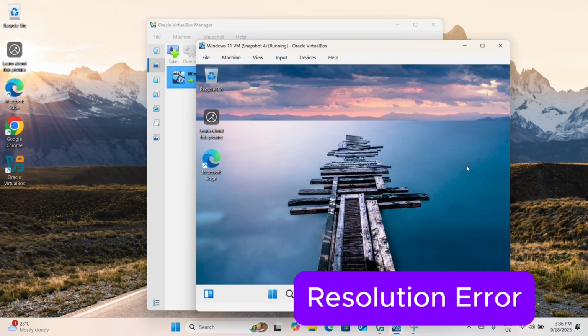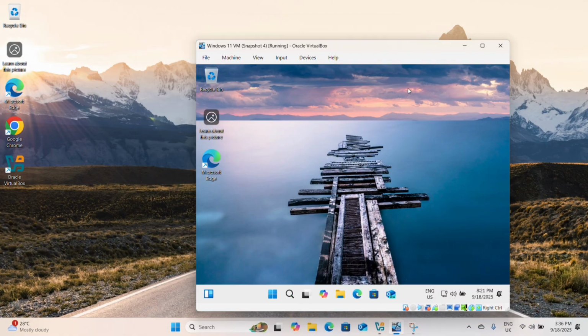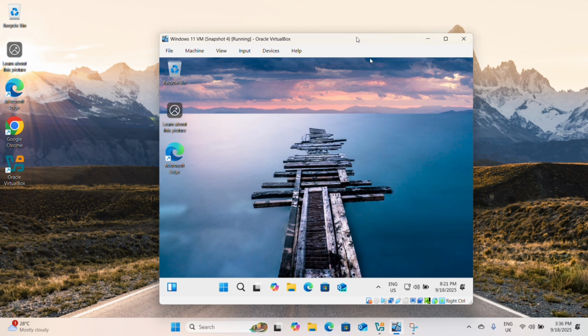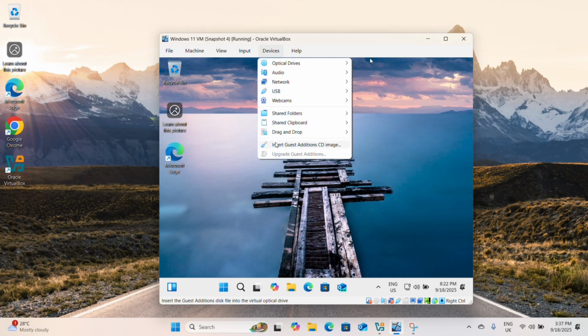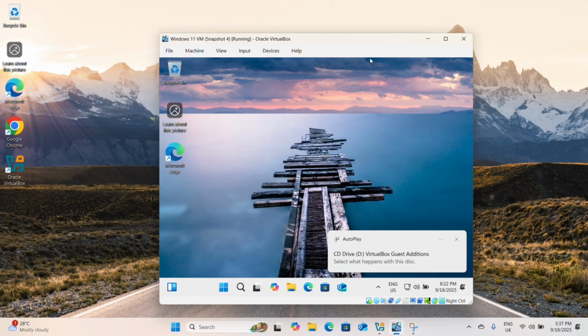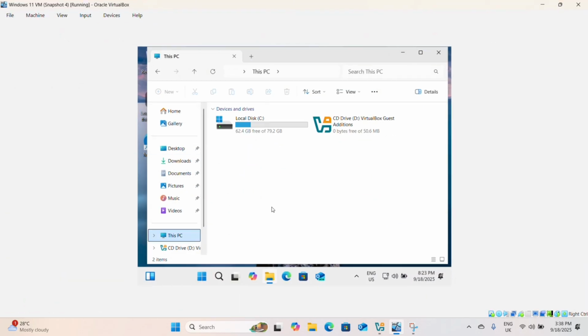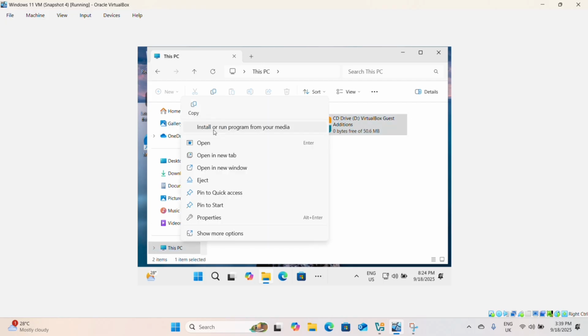So for that, first of all, let's minimize it and minimize everything else so we can focus completely on this one. So to resize according to the size of my VirtualBox window, to solve this problem, I need to install VirtualBox Guest Additions on my Windows 11 virtual machine. So for that, you just need to click on Devices and click on Insert Guest Additions CD image. Then it will send you a message about the CD image, and once you click on the file explorer, here you will see when you click on This PC, you will see this option CD drive, the VirtualBox Guest Additions. Just right click on it, click on open.